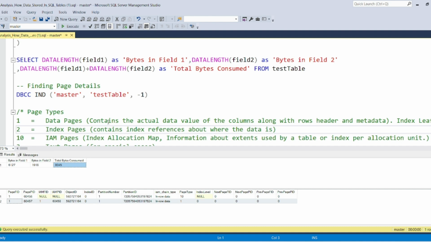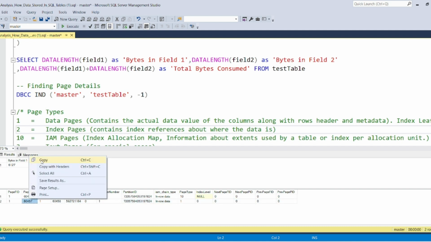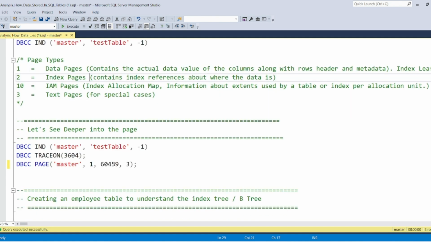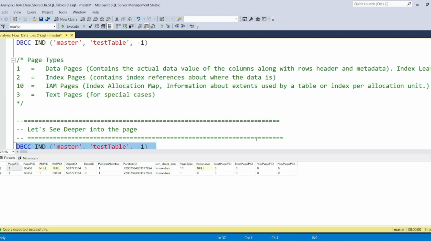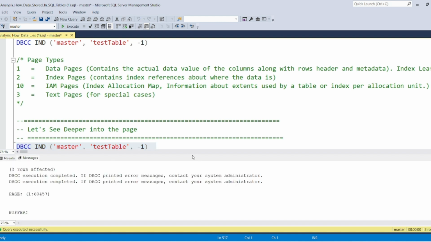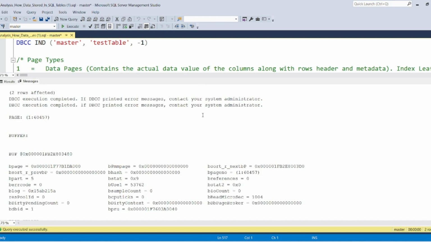Let's go and deep dive into this data page as well. Okay, so the data page has this page ID. I am copying this, and we have a command called DBCC PAGE, which requires the page ID here. Let's try to see the details of this. It shows that page, and here you see the internals of that page.